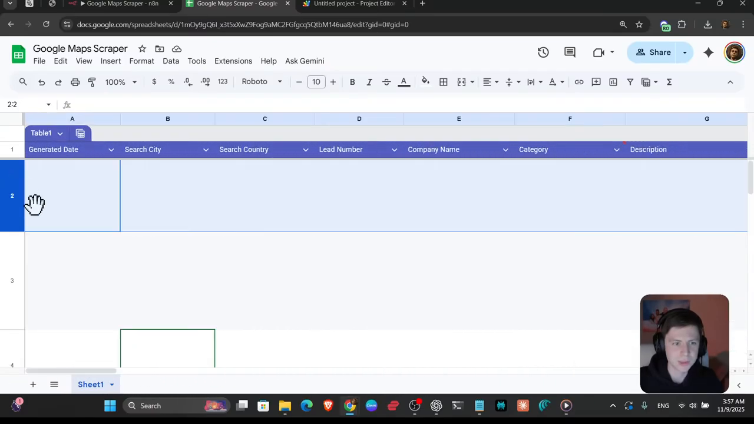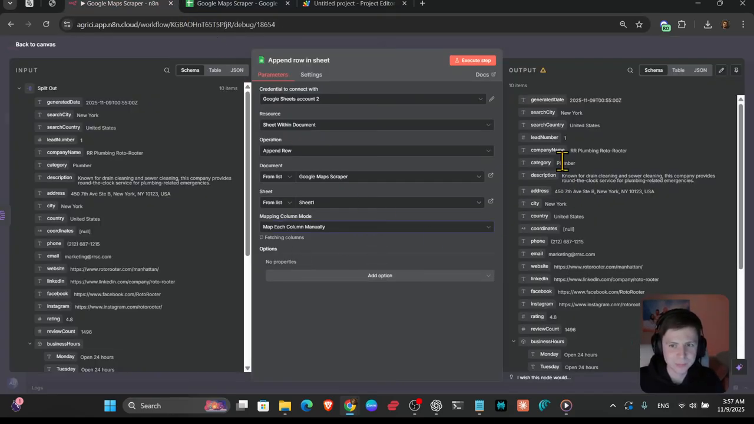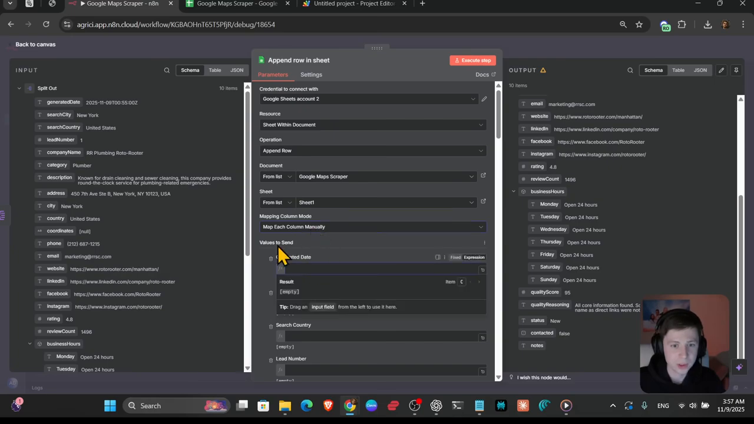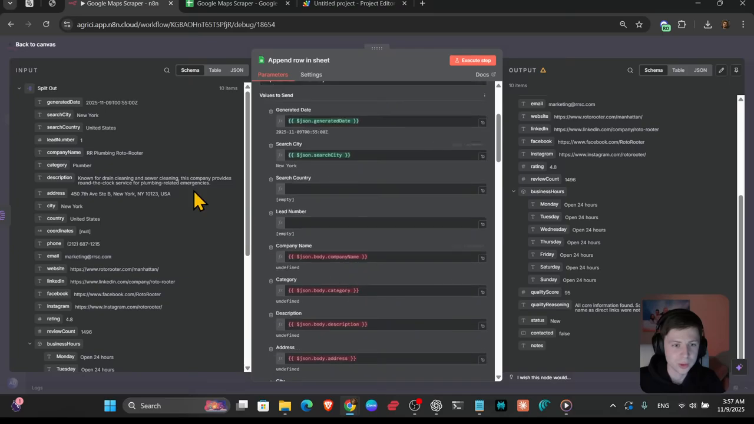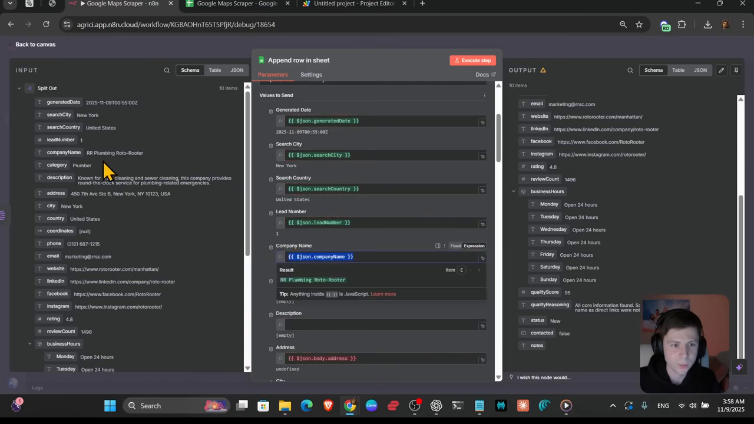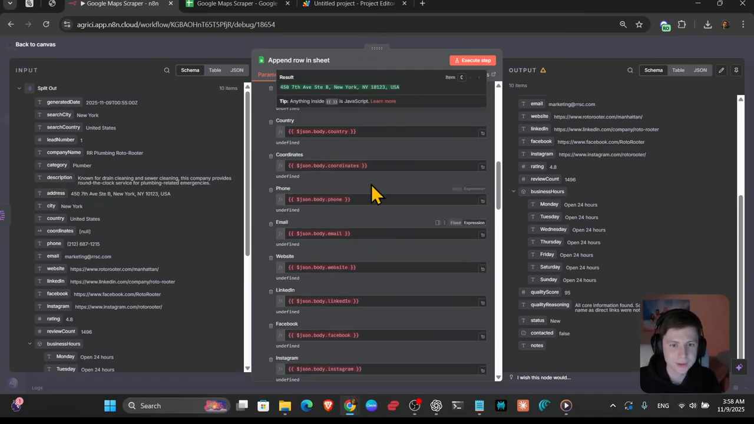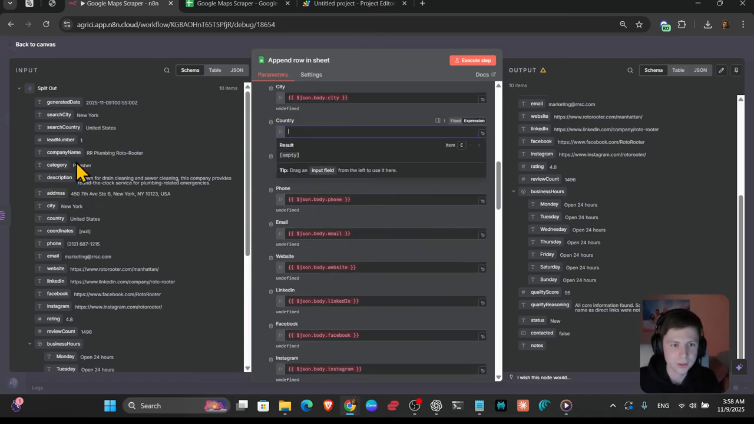Okay, it means I will again delete all of it, and I will do it manually. Automatically, it doesn't work here properly. So now map each column manually. Here, generated date, drag and drop, search city, drag and drop, search country, lead number. I'm just going to remove this and this. Just delete all of them. Then we have company name, category, description, address, country.